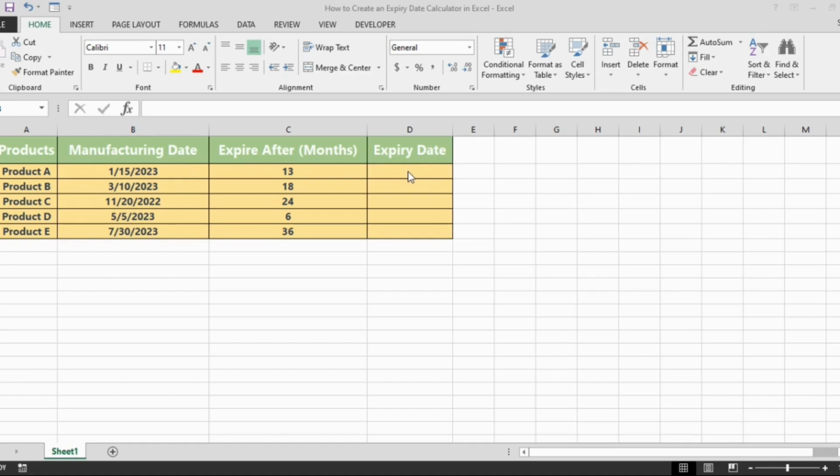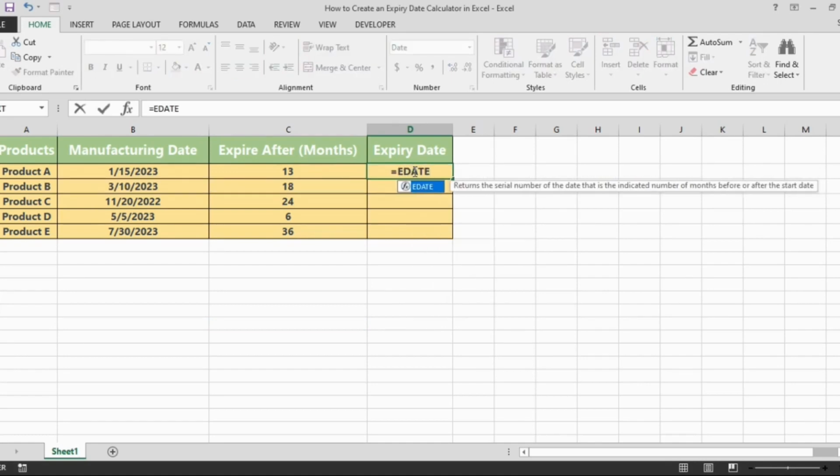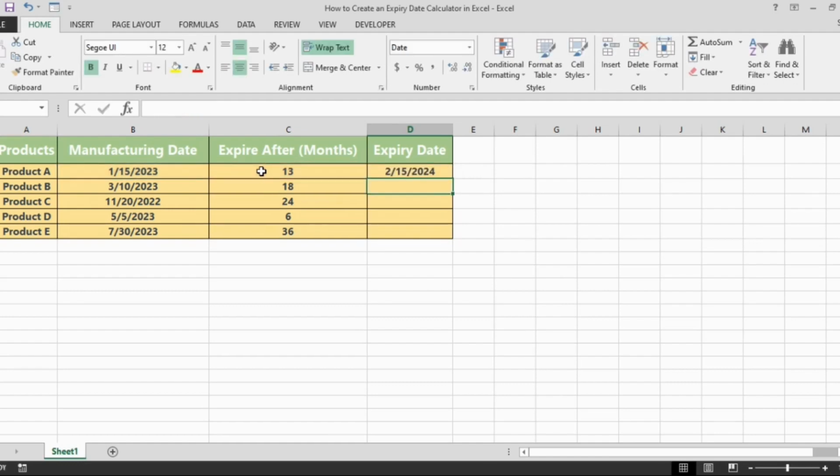To find out the expiry date of first product, we need to type here is equal to, type EDATE, open parenthesis, click on manufacturing date, press comma, now click on months. So the first product is about to expire in 13 months. So we need to click on 13 and now close parenthesis and press enter. So you can see that I have found the first product expiry date.